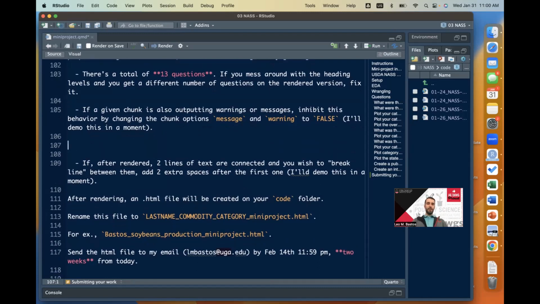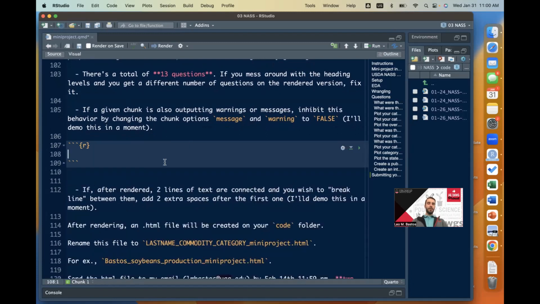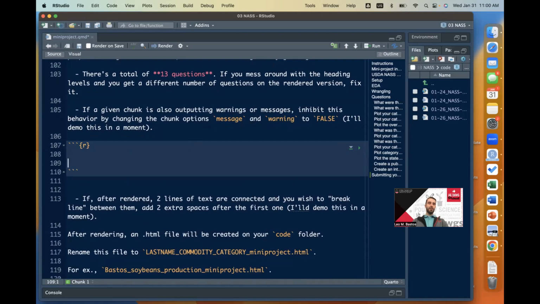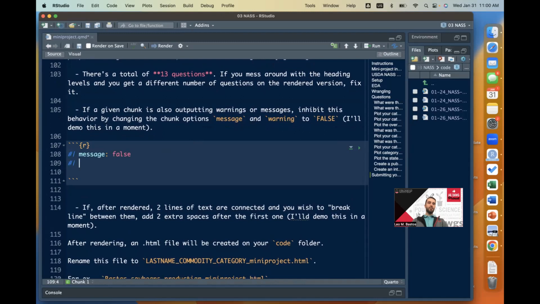So if I come here and I just create a chunk, there are chunk options that we can specify right here in the chunk itself. We start with a hashtag and a vertical pipe. And then, I'm hitting tab and it's not giving me anything, but there is one of them called message that we can set to false. Similarly, there's one called warning, and you can set it to false. So if this chunk produces messages or warnings, you can inhibit that behavior by doing this.